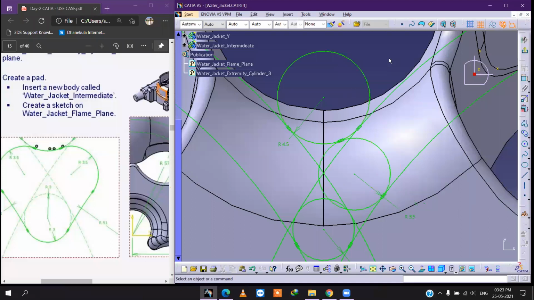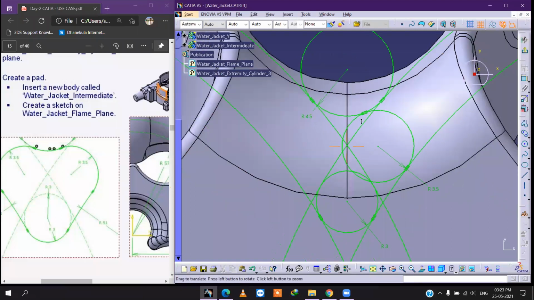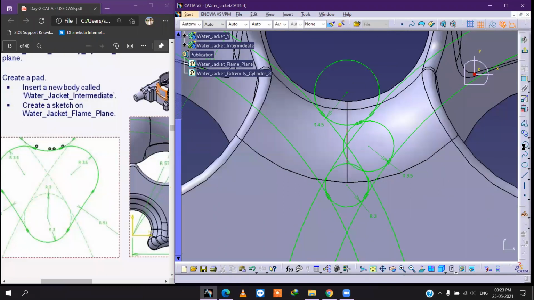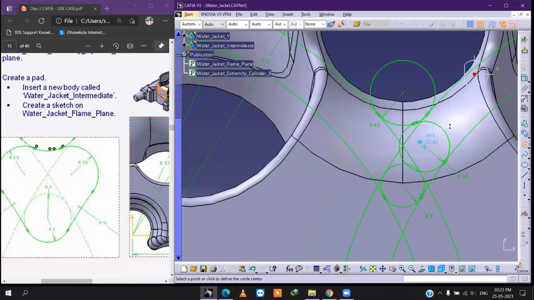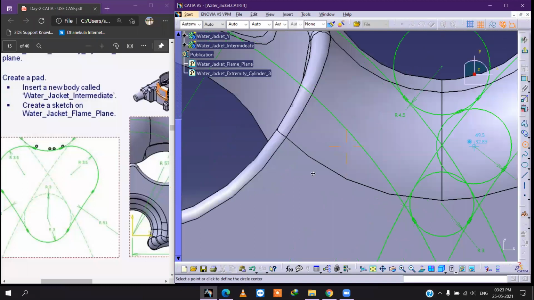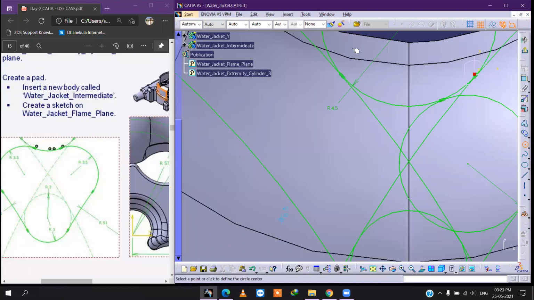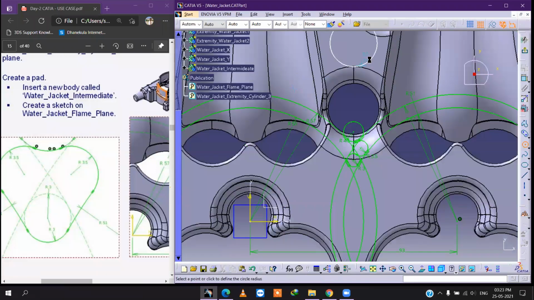Okay. Inside. Same goes to this one, 3.5. Let's say we will draw over here. Now relations. Same 3.5.